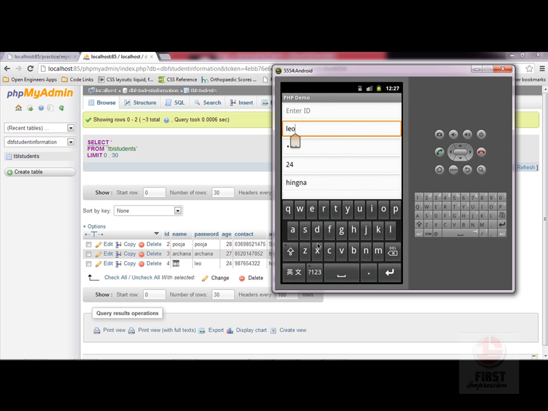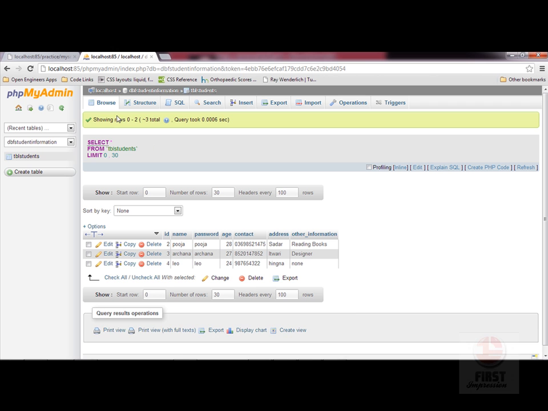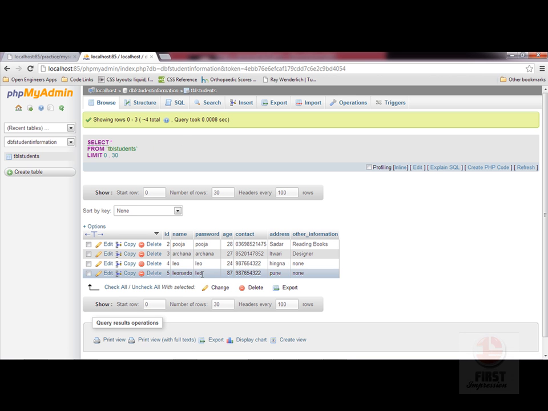If I give the other name, say Leo Nardo, let me give the age of this as 87. Give the address of this as Pune. Let me give the other information as same. Just say insert the record. If I again go to browse, it will show that it has actually inserted the record for the Leonardo person.